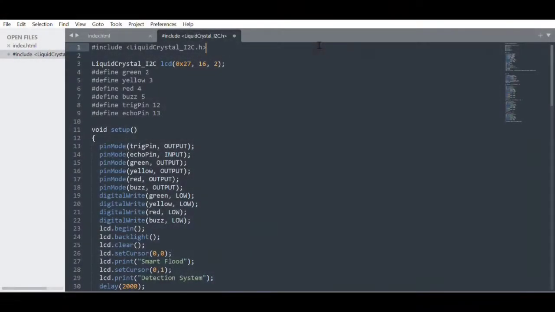Hello, Assalamu alaikum. This is Sharifur Rahman here. I will show you the source code of our project. So let's get into the screen and see the rest.